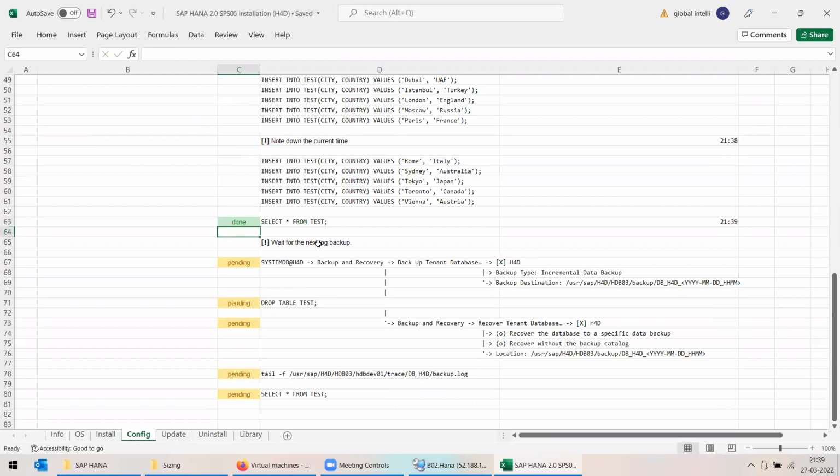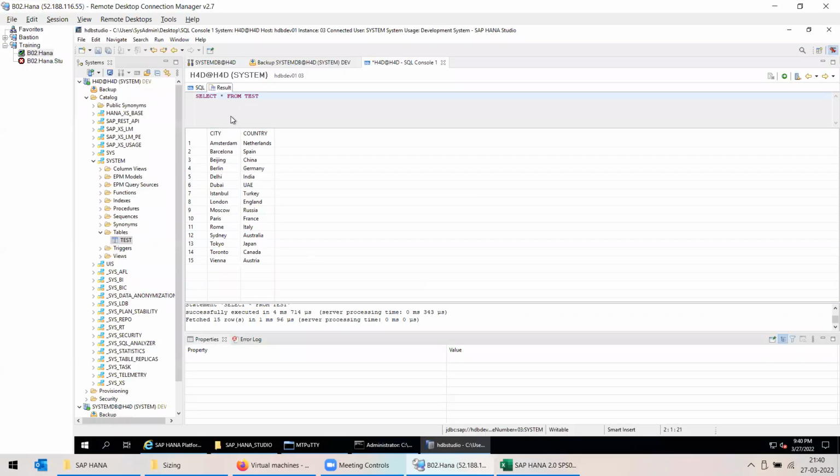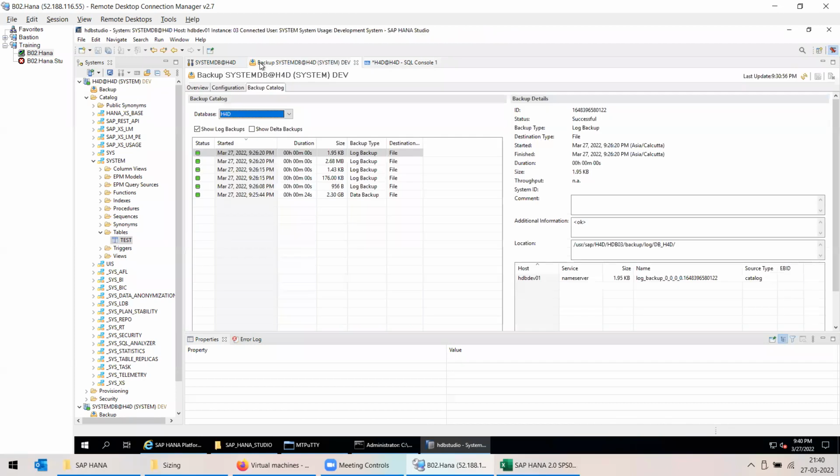Data is now there. Now you have to wait for the next log backup. Maybe I think at 9:40 the log backup should trigger. So all this information which is there should be taken down to my log backup. Okay, so now it is 9:40. Let me check for my backup over here.